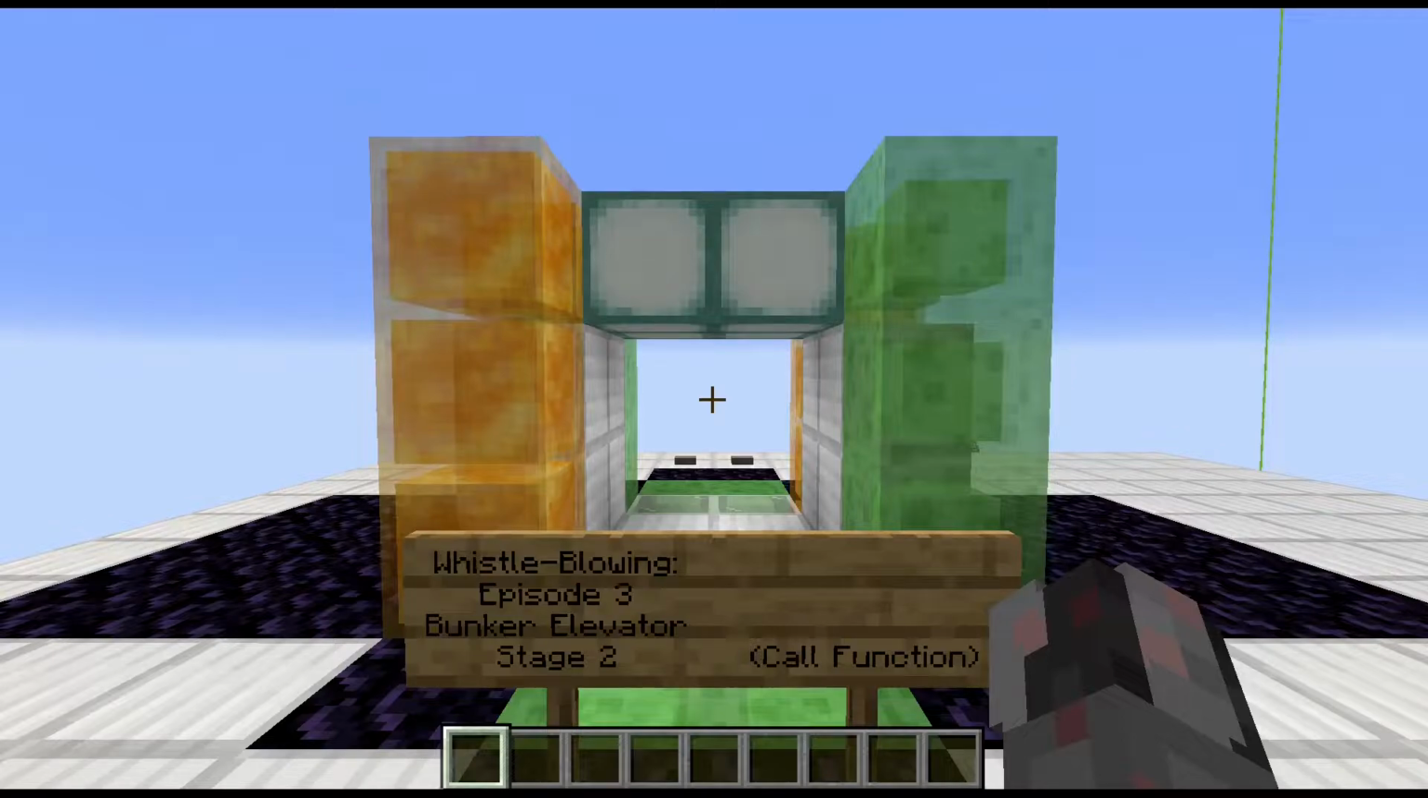In the previous episode I talked about stage 1 of my realistic bunk elevator, which was the ability to go to the next higher or the next lower floor in this multi-floor elevator. Now it's time for stage 2, which is the call function.